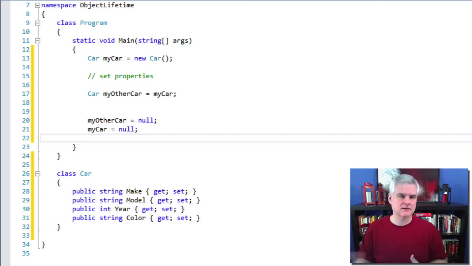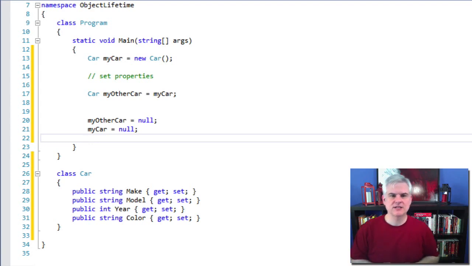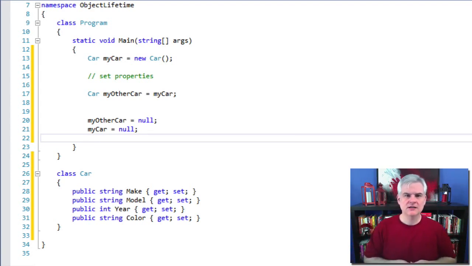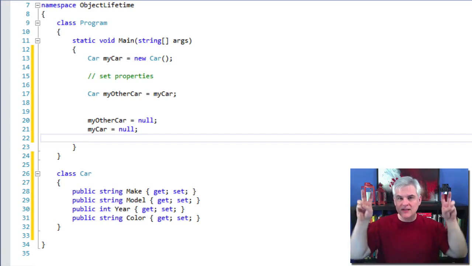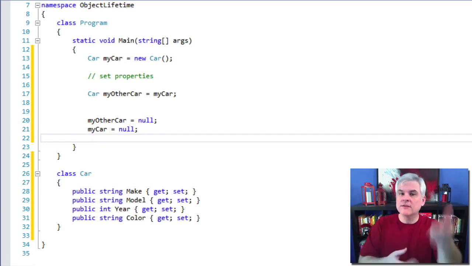All right, so let's talk about that first line of code, line number 13, once again. My car equals new car. There's something subtle about this that might not jump out at you right at first. Notice that there's parentheses on the end of that second car. Recall that a set of parentheses is the method invocation operator. Whether you realize it or not, you're calling a method whenever you create a new instance of this class.